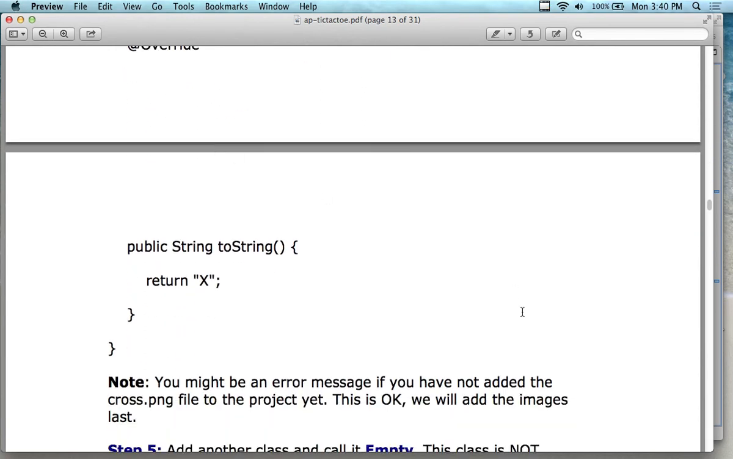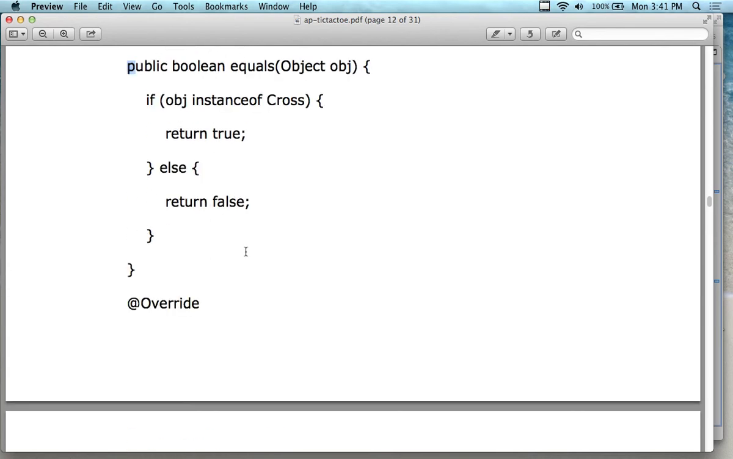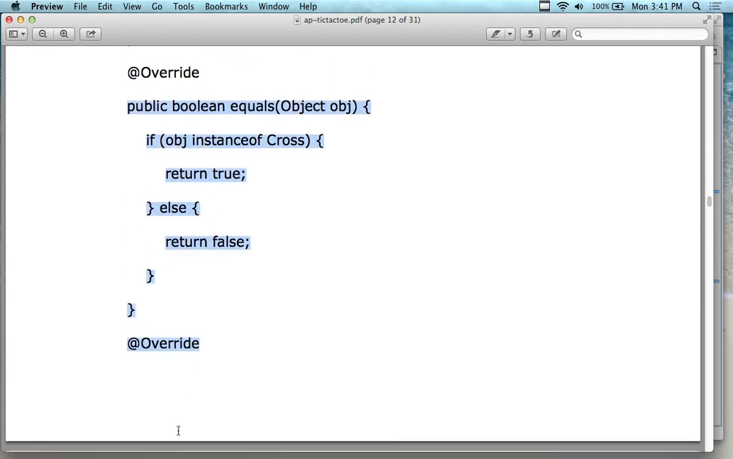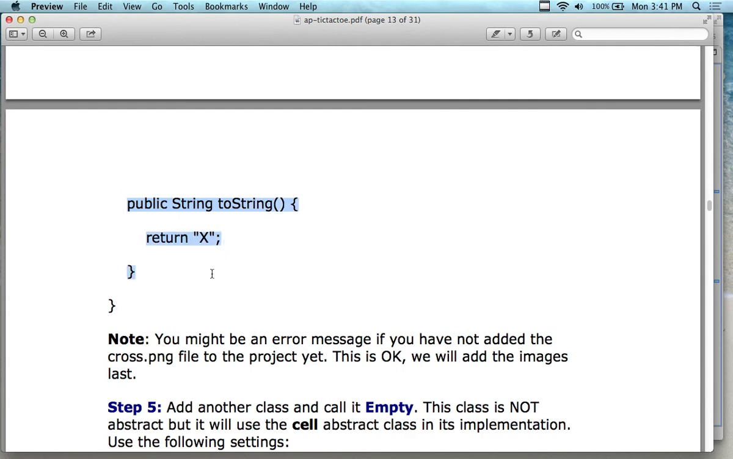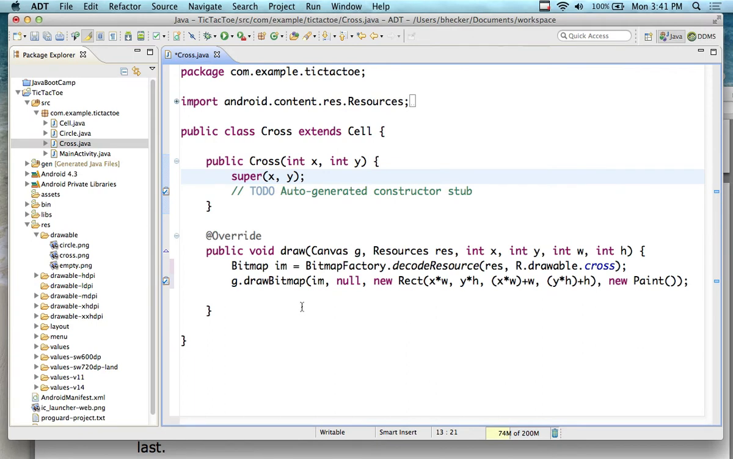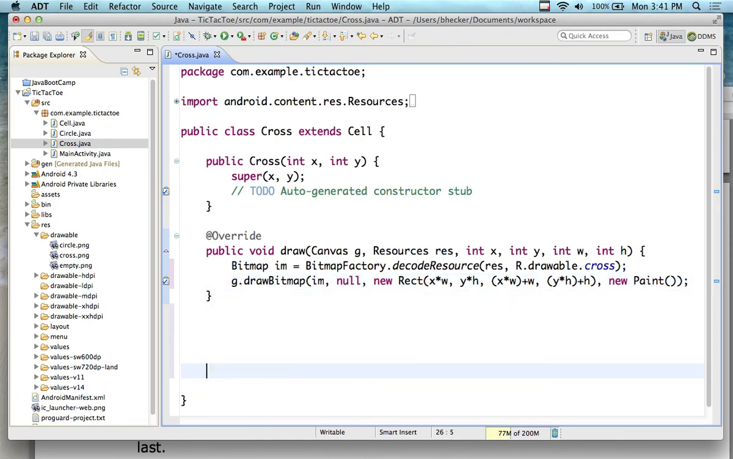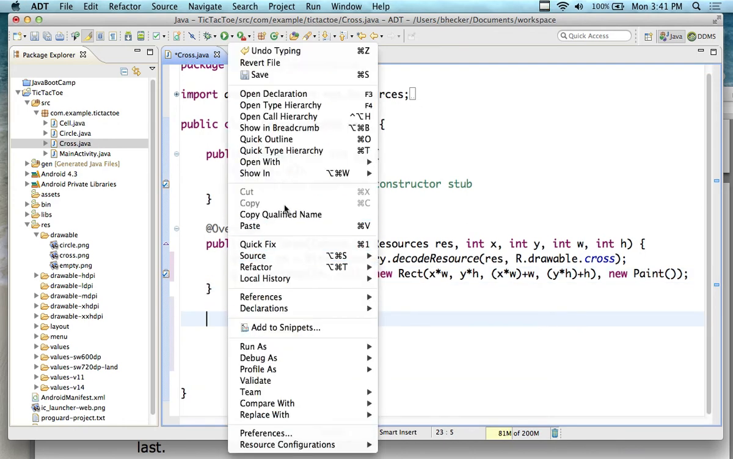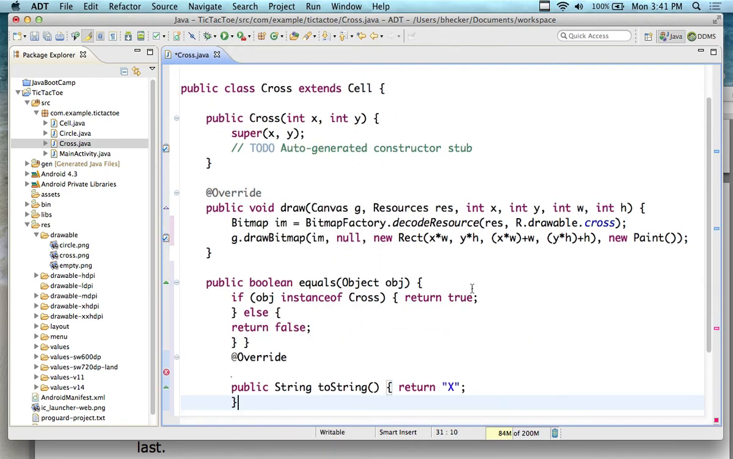We also have this toString. ToString is going to be used for our little dialog box that's going to come up and say, hey, X1, Y1. So if we're an X, our toString is going to return X. If we're a circle, our toString is going to return an O. So I'm going to copy equals, and I'm going to copy toString, and I'm going to stick them in the one that I have open right now, which happens to be my cross, underneath my draw. You could follow the order of the PDF if you want, and you would have done this in a slightly different order, actually.